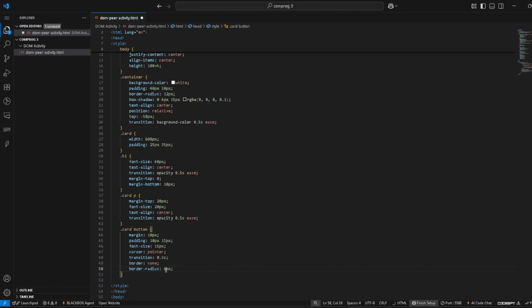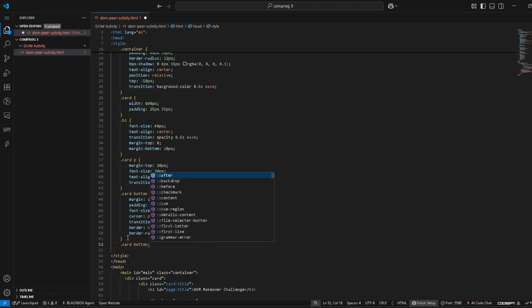Next is border radius, 6px or 6 pixels. This rounds the corners of the button by 6 pixels. Instead of sharp corners, the button will have rounded edges. So each line is a way to make the button look and behave in a specific manner.